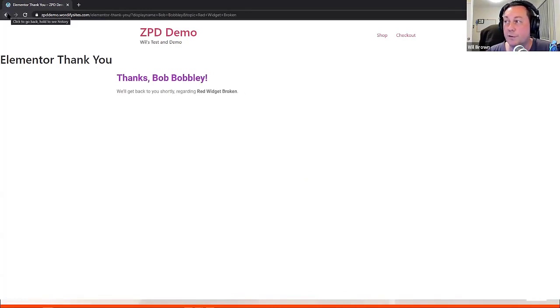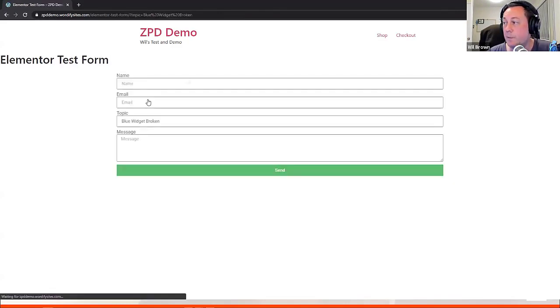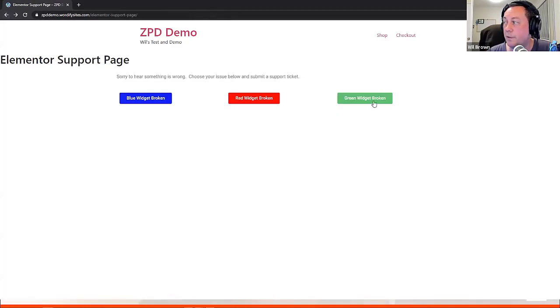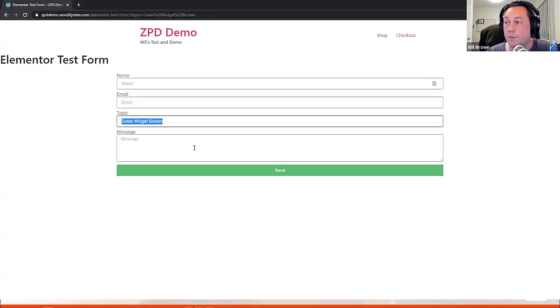And just to show you the difference, let's go back to the support page. If we do blue widget, it's saying the blue widget is broken. And if we go back to the green widget, it brings in the topic of green widget broken there. So we're personalizing the forms. We're transferring information in and out of forms just to make it easier for the customers, to make it more personal as well at the end.